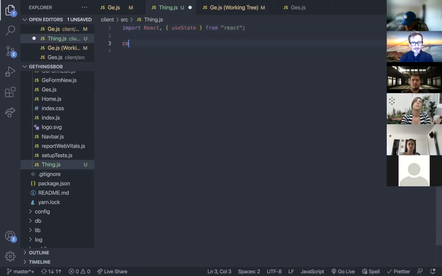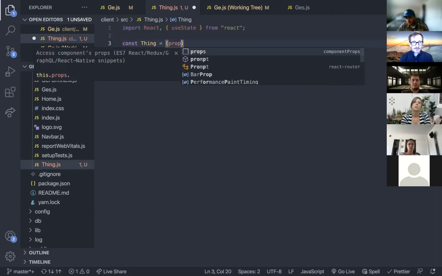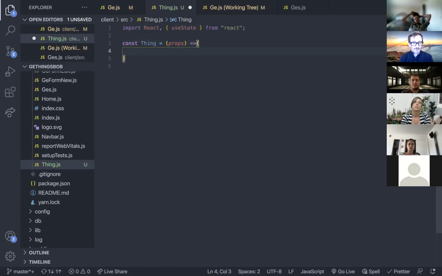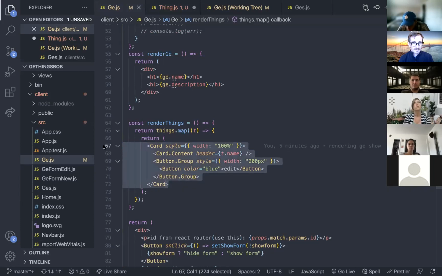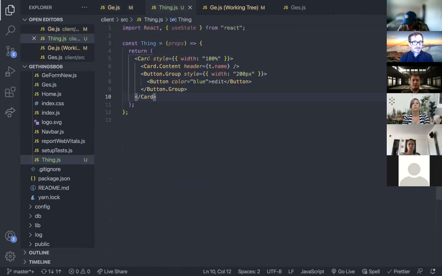And then we can do const thing props. And then for the return, what I'm going to return is just all of this stuff. So I'm taking this right here. I'm just going to render this inside of here.